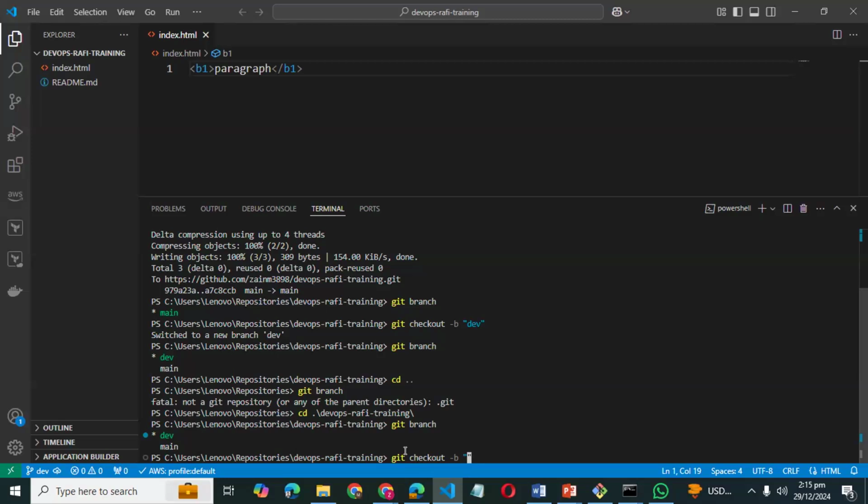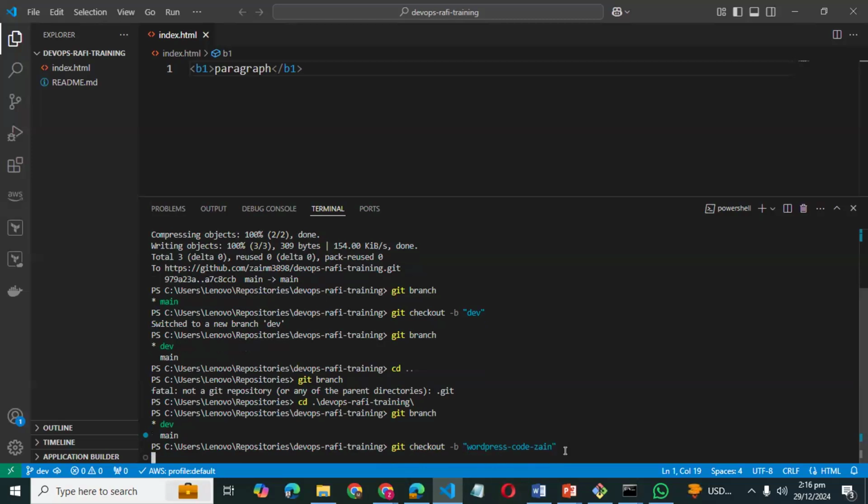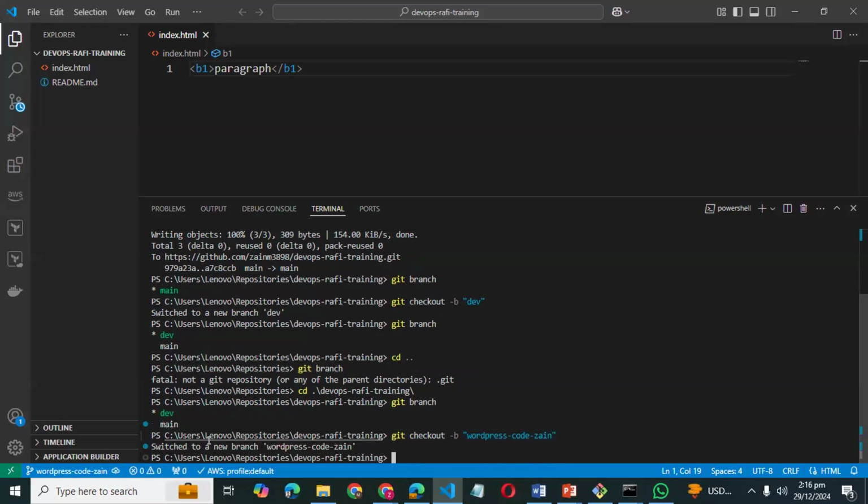We already created the branch with the name dev. Now I want to create another branch with a different name, right? So let's suppose you want to create a branch with the name of WordPress core Zain, right? So after writing git checkout -b, you just need to write the branch name, and after that you just need to press enter. So it says you created the branch, and it automatically switched to our new branch, right?